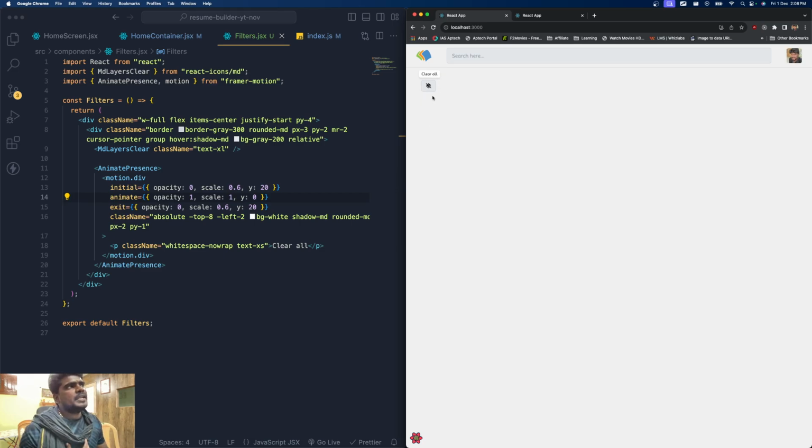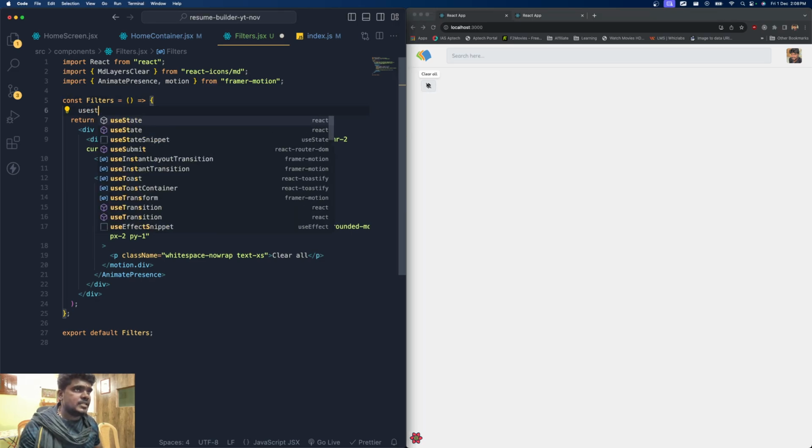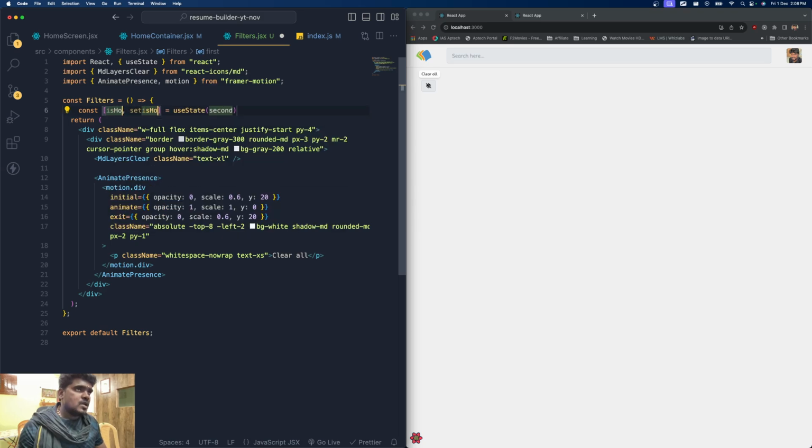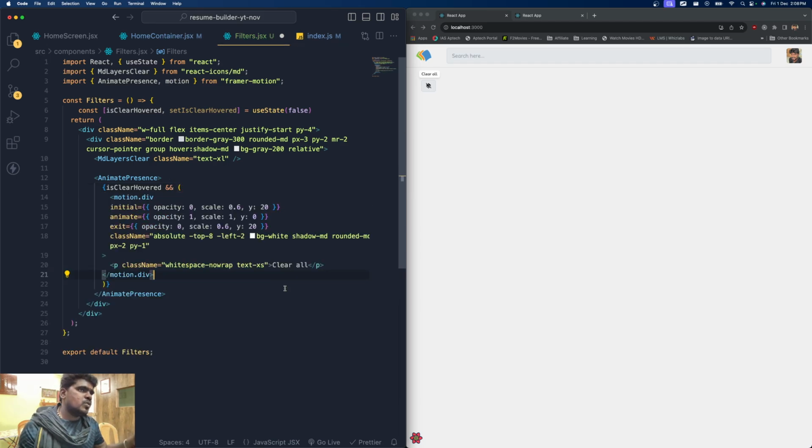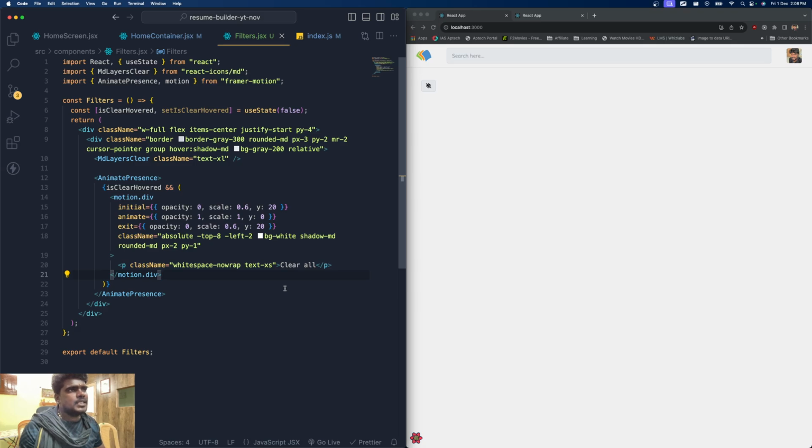Now what I need to do is show this option only if I'm hovering it. So I'm going to use a useState snippet, isClearForward, or you can say isForward state. I'm going to keep this state as false. Then I'm going to display it only if isForward state is true. So cut it, and we need to display it if that state is true. Otherwise, don't display it.